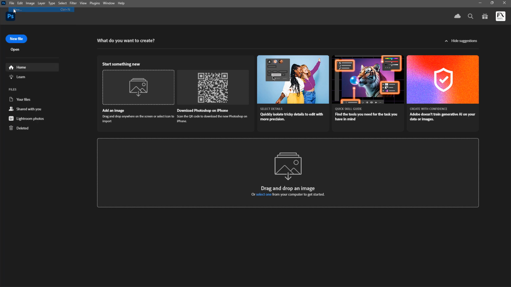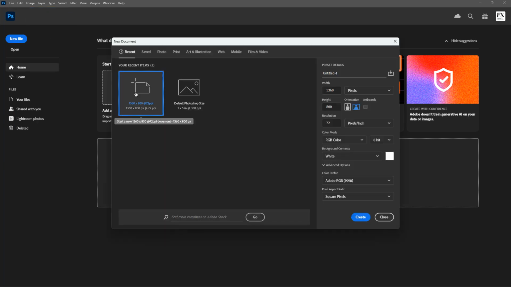First, create a new document. For the purposes of this tutorial, I recommend you use my settings.